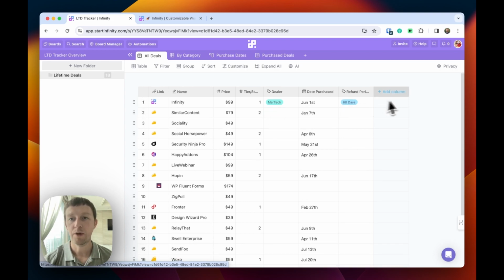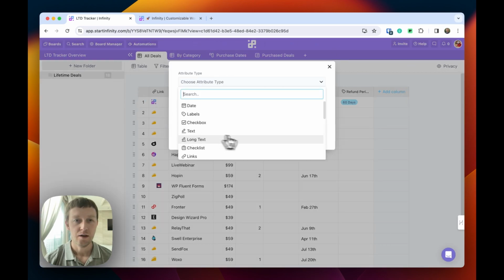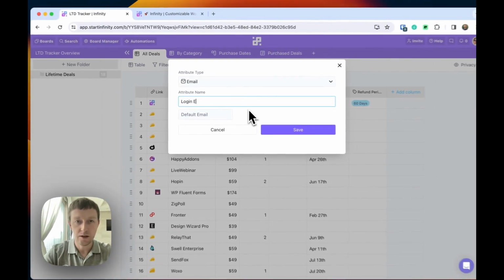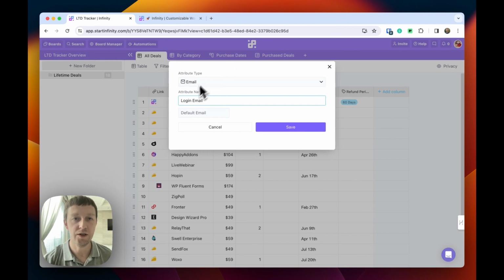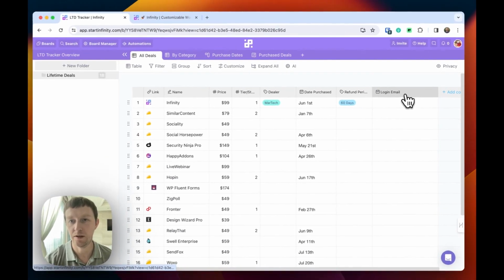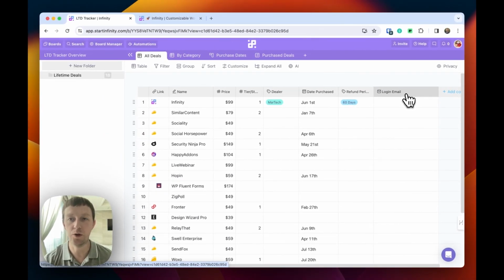Okay, coming up, another thing I like to add would be my login email. So you might remember that you bought a tool and then you forget what email you registered it with. So we'll say login email because this is an email type, so we need an email for it to save correctly. If you want to use a text attribute, and then you can put email or username. So we have our login email.